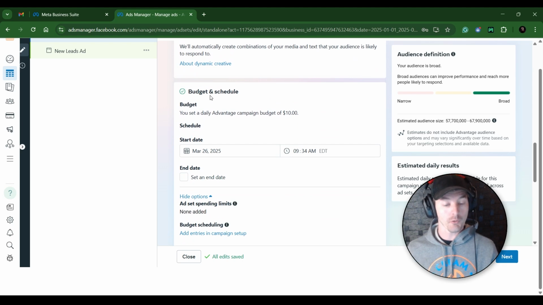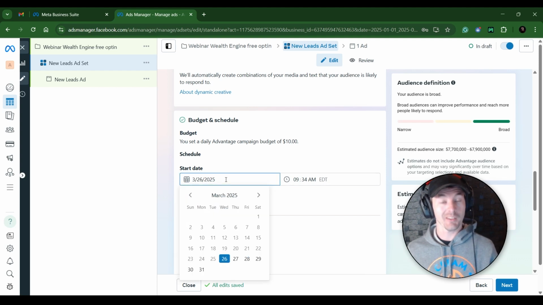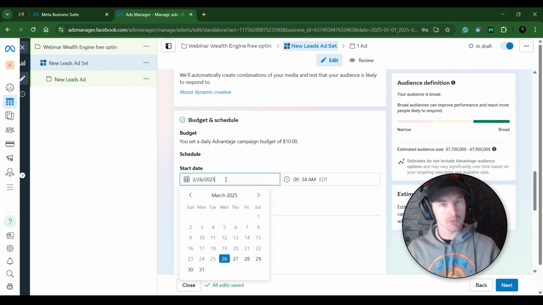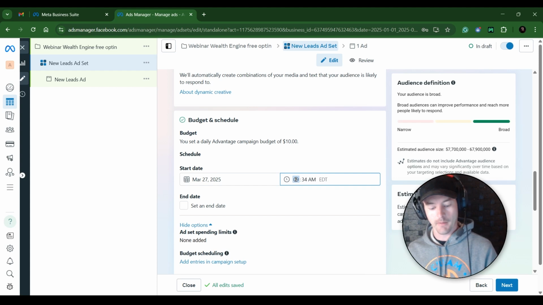All right, scroll down to budget and schedule. We already set the budget at the campaign level, but now we're going to choose the actual start date and time. What I like to do when I set up campaigns is I'll usually start them the next day. That way there's time to get approval, there's time to go back in and do last minute edits. So in this case, I will set this for March 27th, and I will start it at 6 a.m.